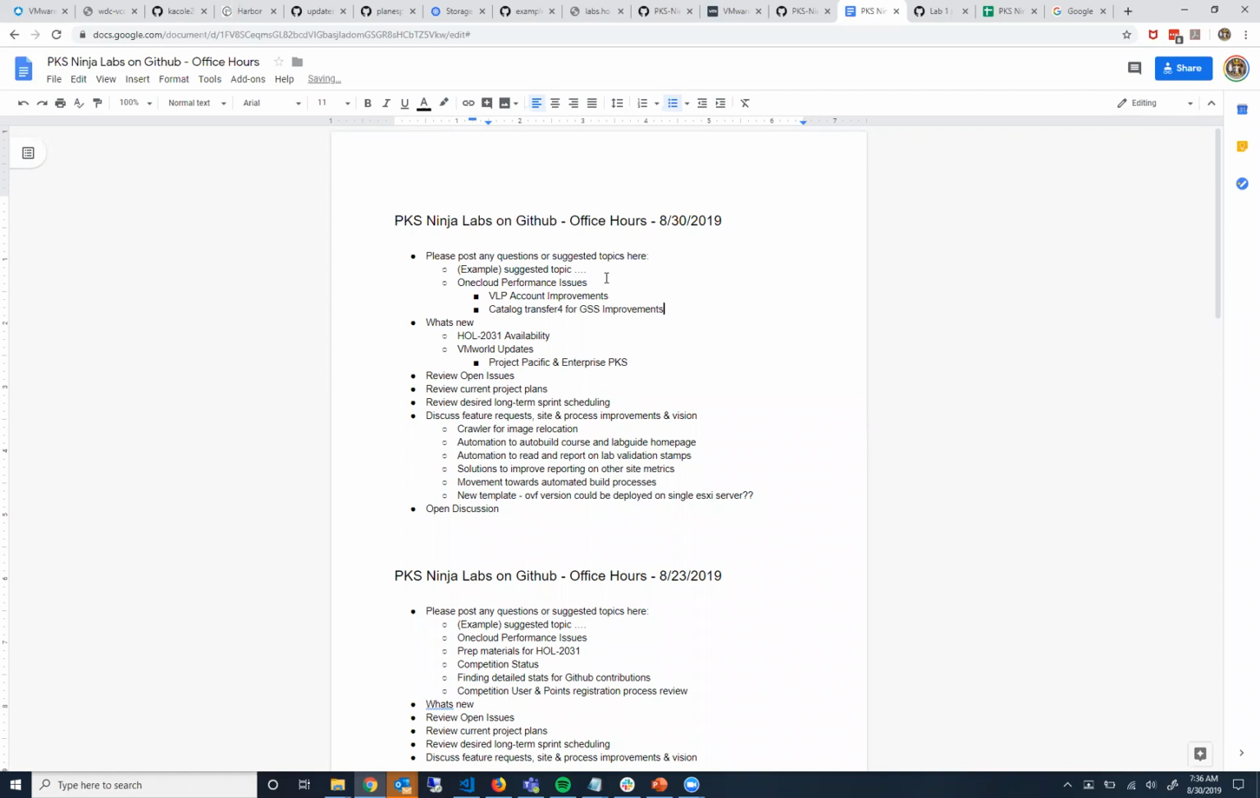Another thing I think the VLP account will help bring is definitely an improvement in the catalog transfers. VLP has a good dedicated support organization, but we're just not reaping the benefits of that yet since we're not a standard VLP tenant. So that should really help a lot in getting updated templates transferred and available quickly. That'll be nice. And then, of course, HOL availability.